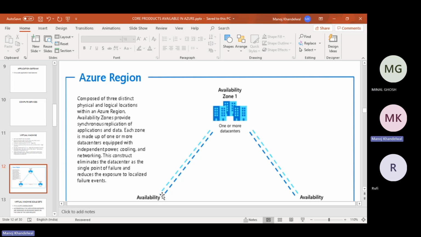Yes, sir. In Azure we have three types of availability zones. As an example, the one shown here has three zones: availability zone 1, availability zone 2, and availability zone 3. So Azure basically has three availability zones for data centers, and the data is stored at three different locations.